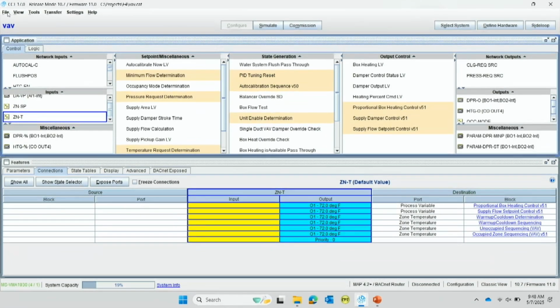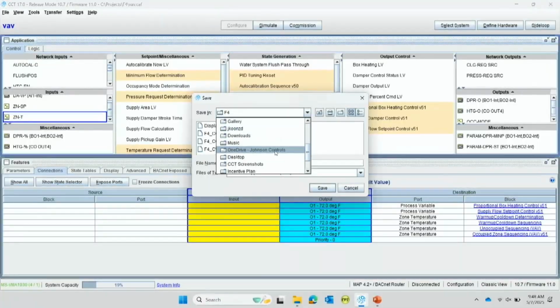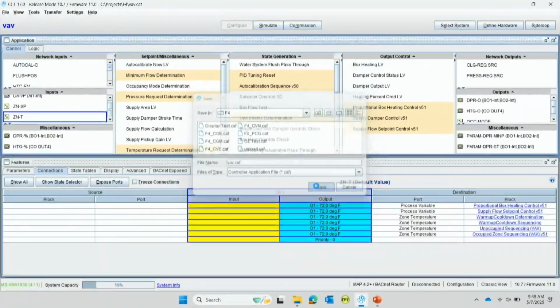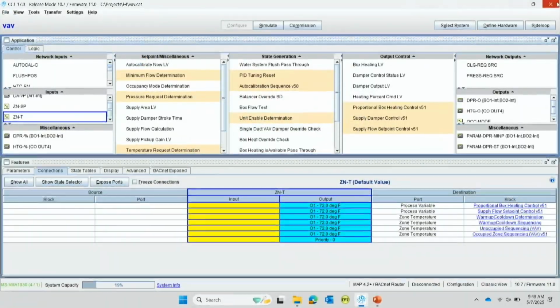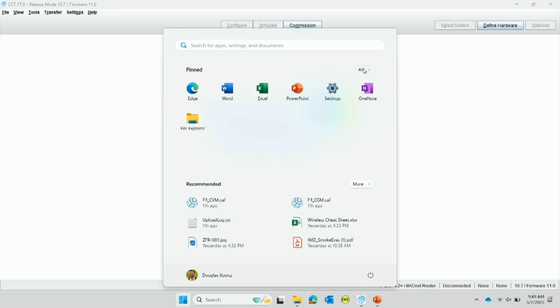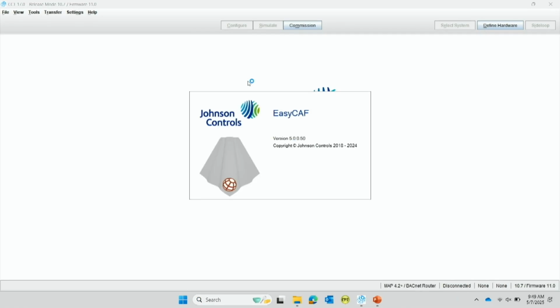What I can do is I can take this file, we'll just save this on the desktop for now. Actually, we'll just save it right there for now. Save as, VAV. Here's where EasyCAF comes into play. EasyCAF is another tool that we have for messing with existing CAF files. If I go for EasyCAF and open this up, there's two things that I think are the most valuable with EasyCAF.